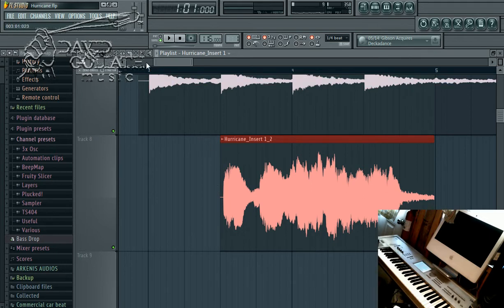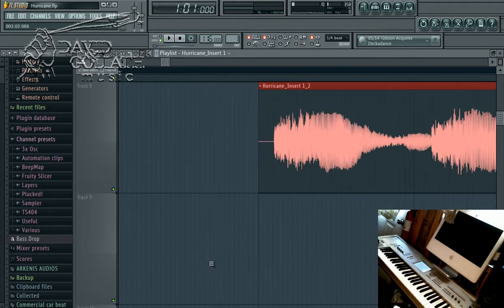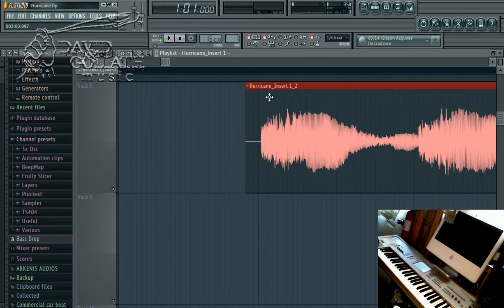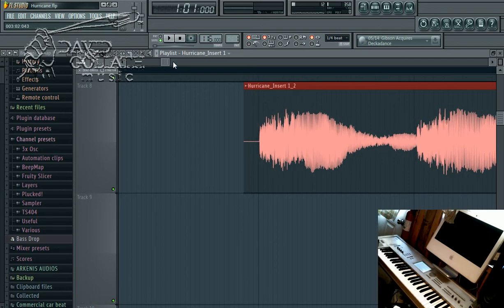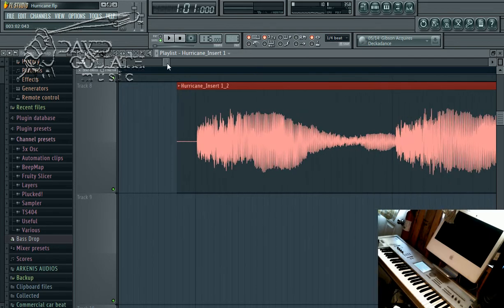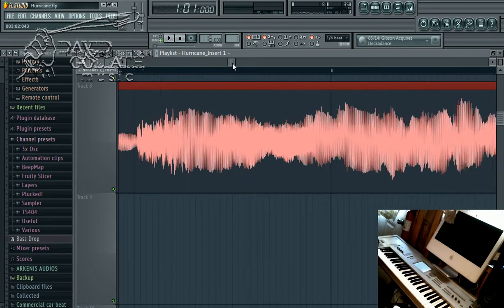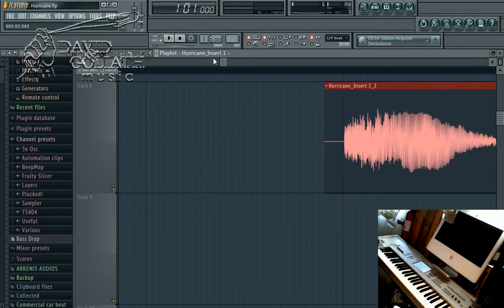So I group those together, and I can see how it's not on the beat. So I'm going to slide it, and I grouped them together, so both of them should lock in on the right beat. Let's see if the other one did it. Yes, it did. Let's play it back.